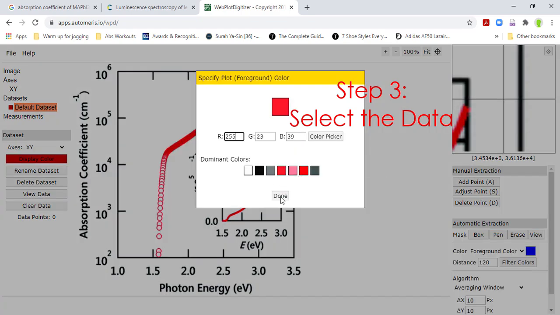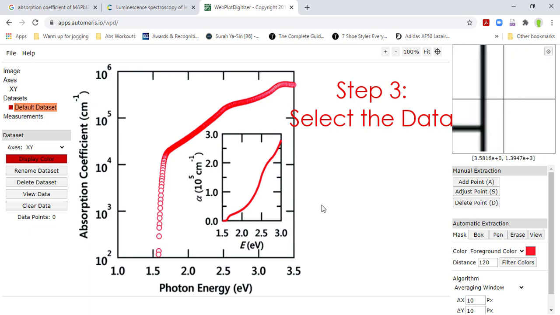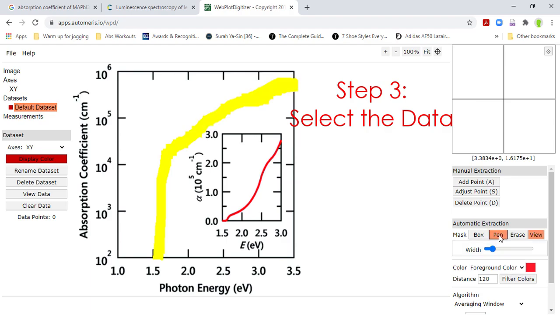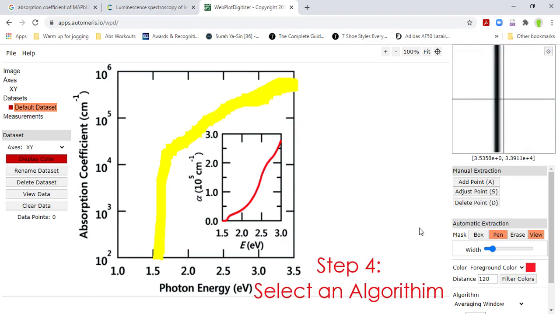But it becomes very important when you have multiple graphs in the same plot with the same color, then you will have difficulty. So we have selected this red and we have selected our graph. If you're not sure it has been selected, just press pen again and you can see that yes, your graph has been selected for data extraction.